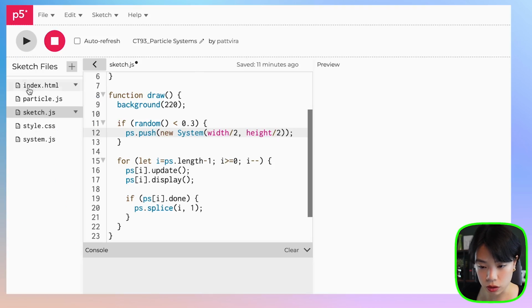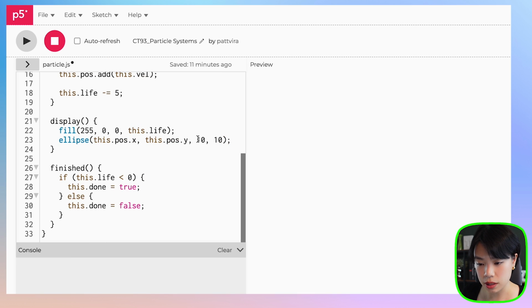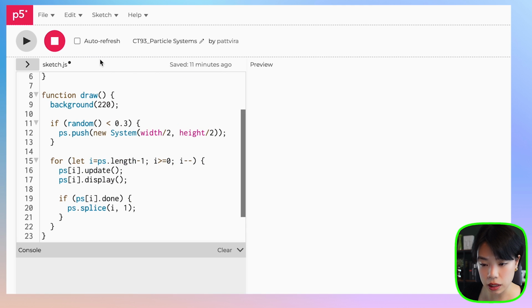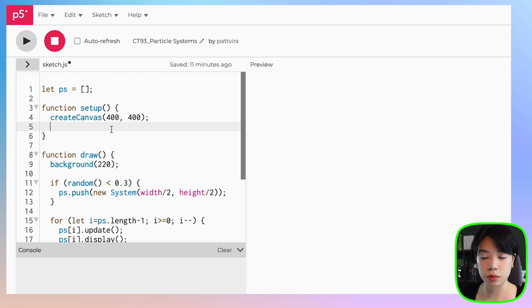So first, I'm going to go to my particle.js file here. I want the size of the circles to be 2, and I also want no stroke. And I don't only want to set the color to red, I want to set a new color mode. Instead of the RGB mode, we're going to set the color mode to be HSB. I'm going to give it a second argument of 255, which gives it a range between 0 and 255. HSB is another color mode, which stands for hue, saturation, and brightness.